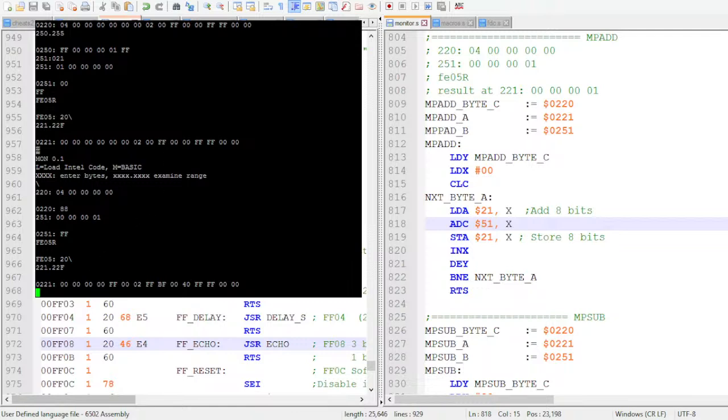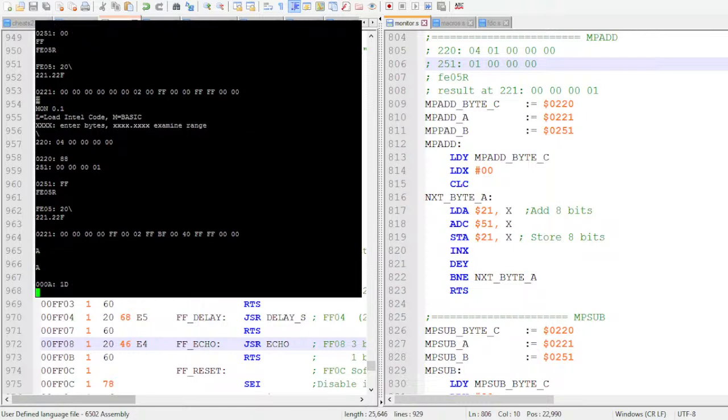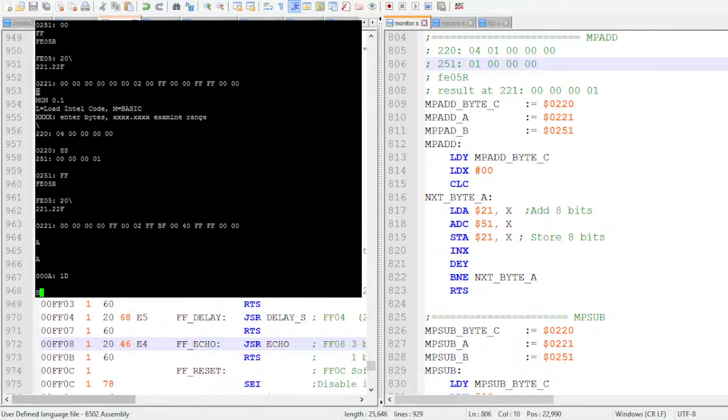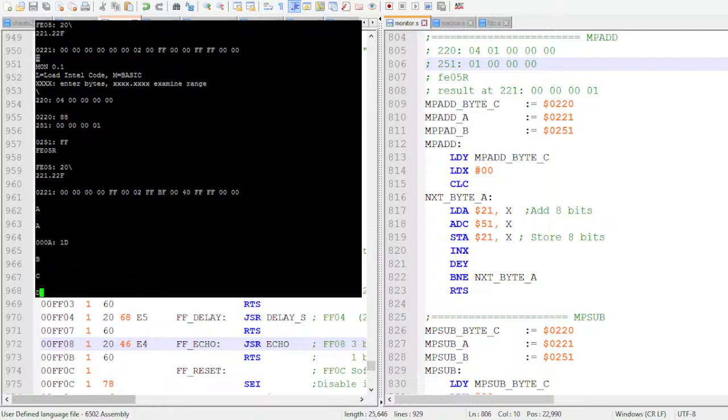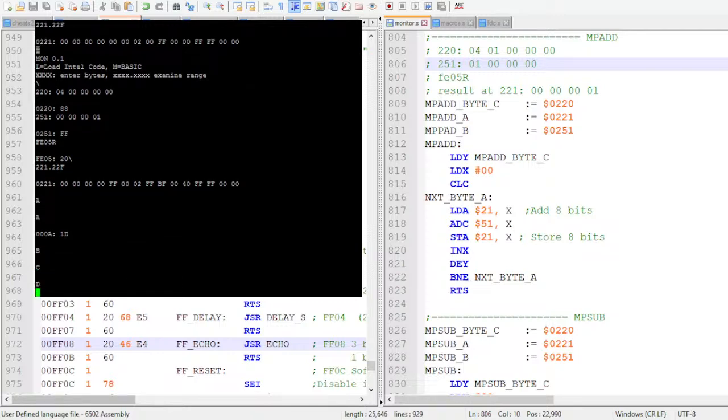Let's try that. In 220, we've got your 4 bytes plus 1 in that one there, and up, down, B, C, D. Interesting. That was the arrow keys I was pressing.